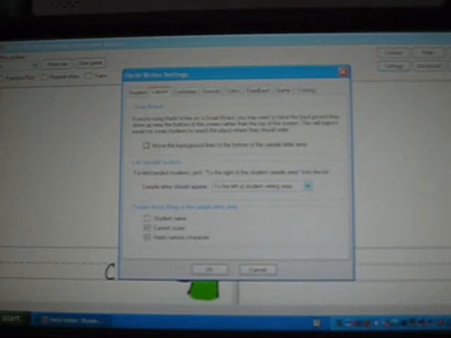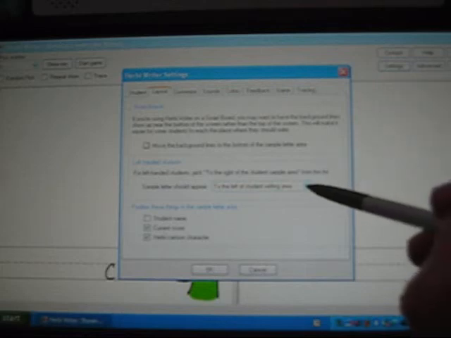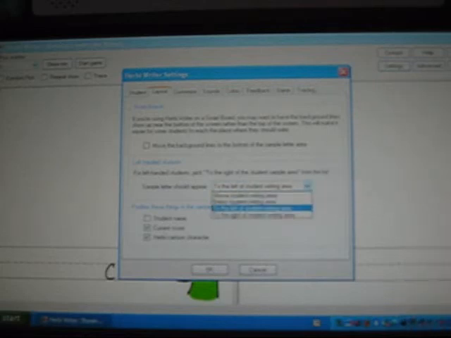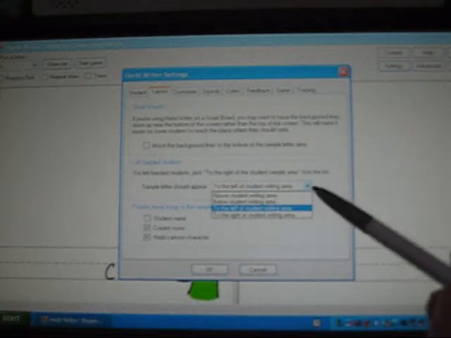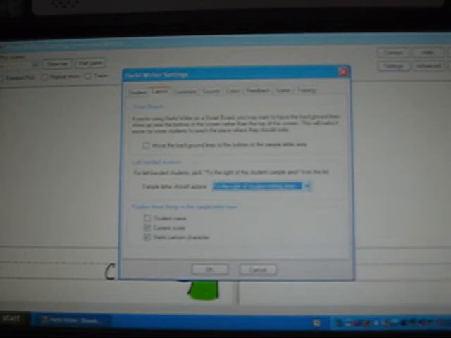Now, by default, when Herbi Writer runs, the student is to write on the right side of the computer, and this isn't helpful for left-handed students. So for left-handed students, you might want to click this box here and say that you want the area where the student writes to be to the left of where the sample appears, and so that means the sample appears to the right of the student writing area. So I'll check that. Okay, so now the student writes on the left side of the screen and the sample appears on the right.